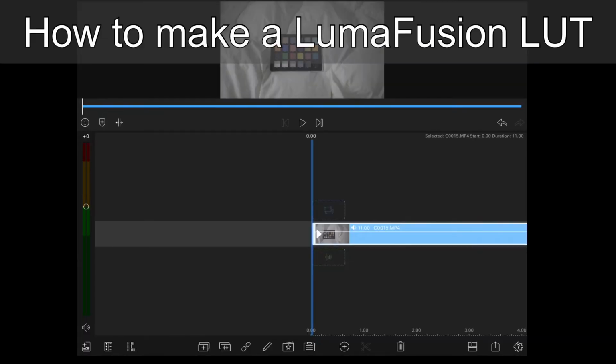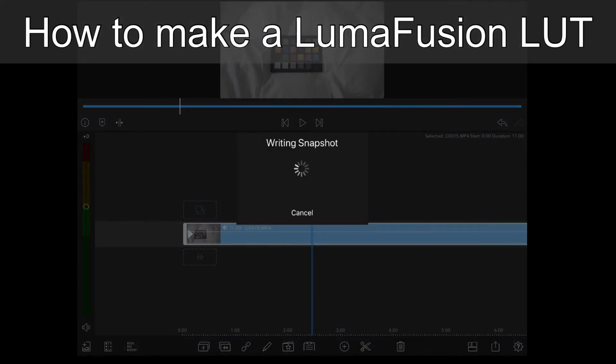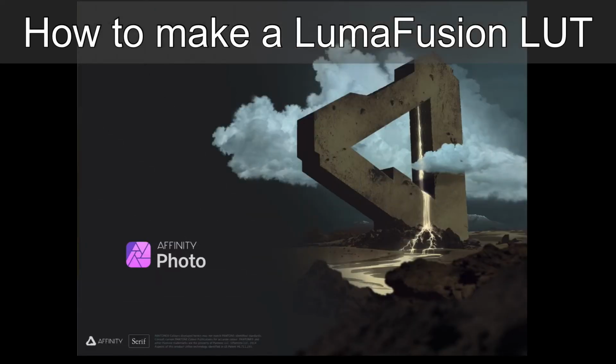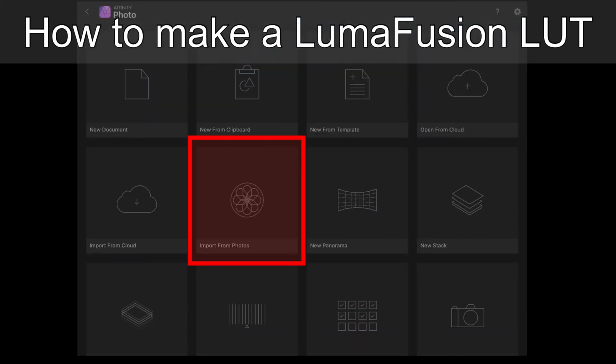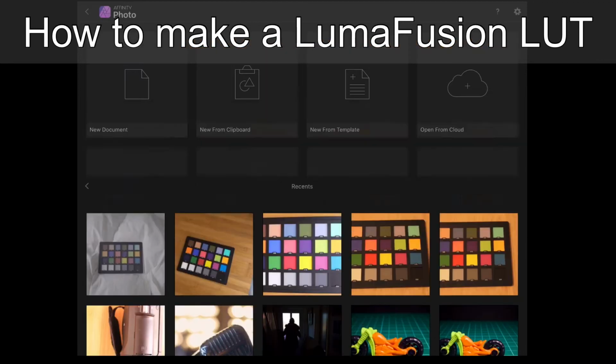So I've shot some footage using a camera that does S-Log, and I've just done a very quick clip, and you can see here I've got color charts on a white sort of blanket. First thing we need to do is take a snapshot. Doesn't really matter where. Take a snapshot and that will write an image to the camera roll. Now load Affinity Photo. In Affinity Photo, start a new document and pick from Photos. Pick the screenshot you just outputted.